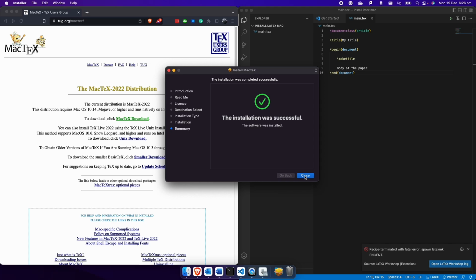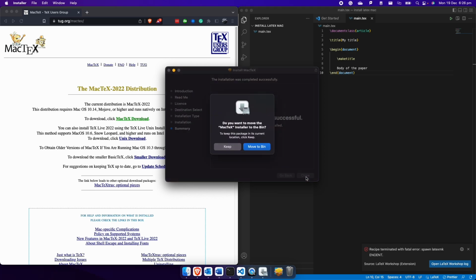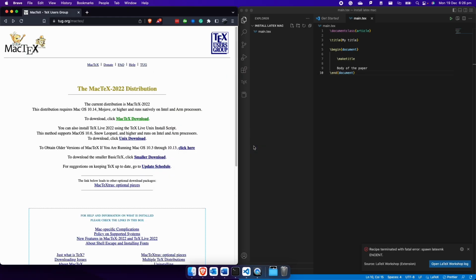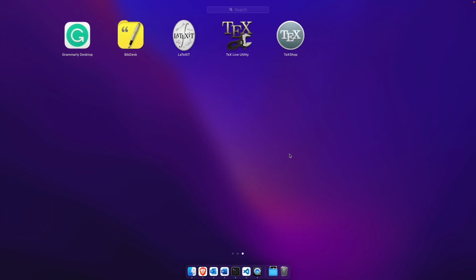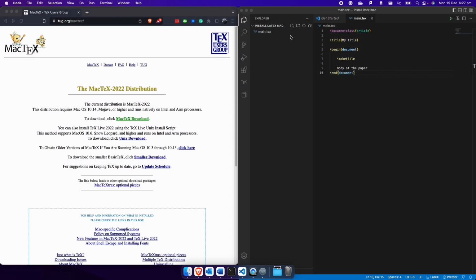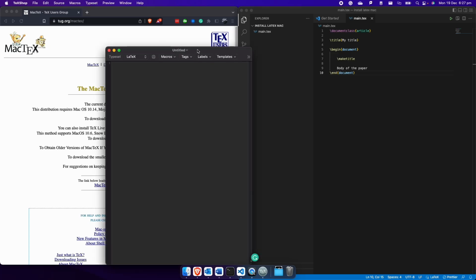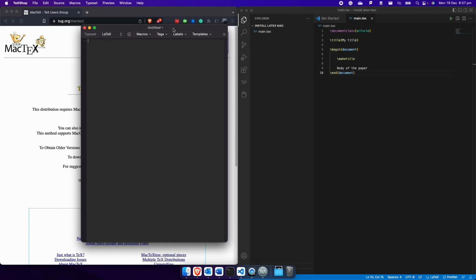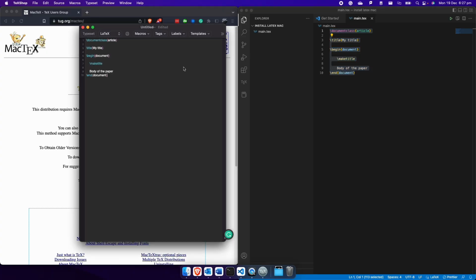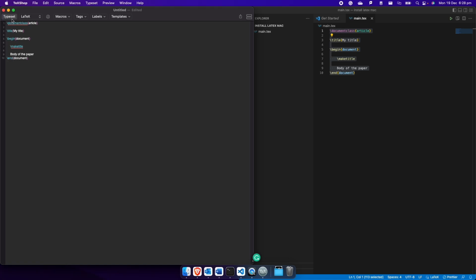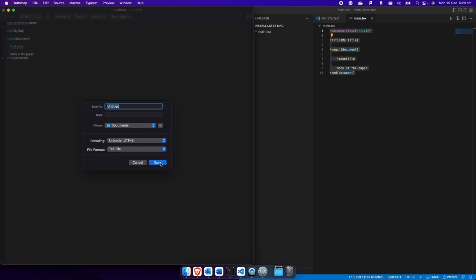Great, the installation was successful, so we can just click here on close. And then we can move to bin the installer of MacTeX. Now that the installation is completed, let's just go and open the application and we can see here TeXShop. We can click on this one and this is basically one IDE that we can use to compile a LaTeX document. So we can just copy this text here just to make sure that everything is working.